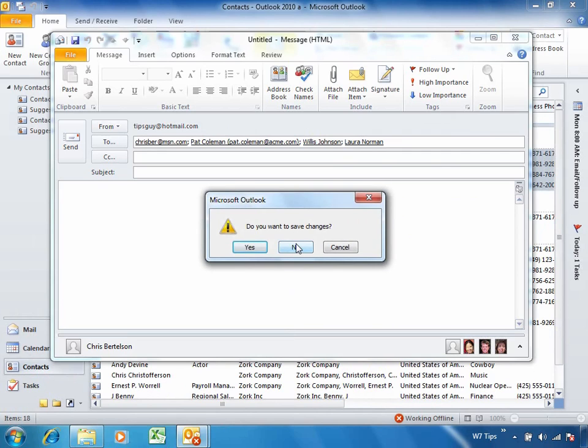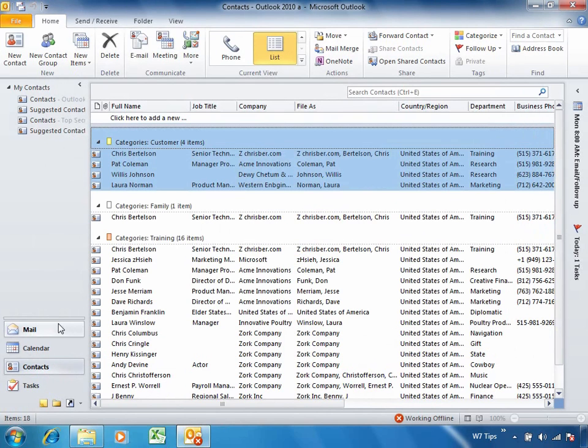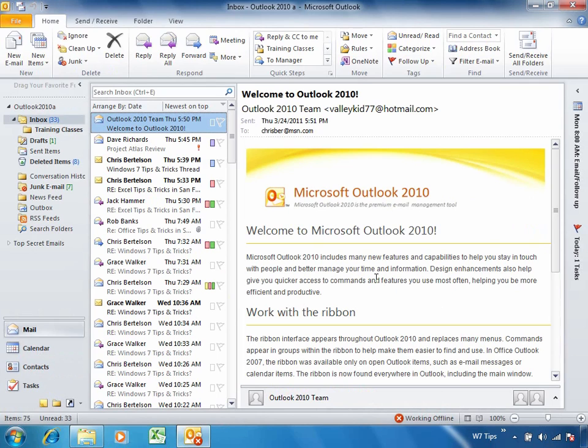So I love categories. You can assign them to all those objects in Outlook, and they really do help me stay on track and find what I'm looking for. That's categories in Outlook 2010.